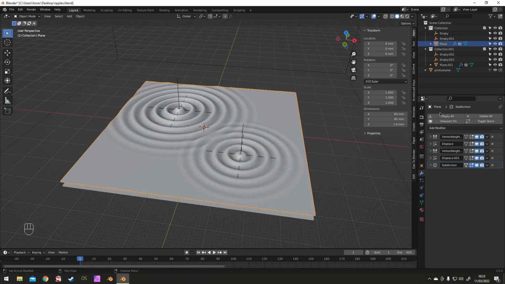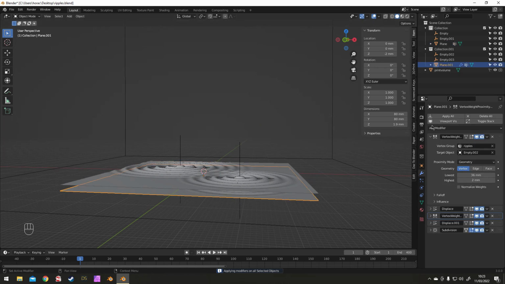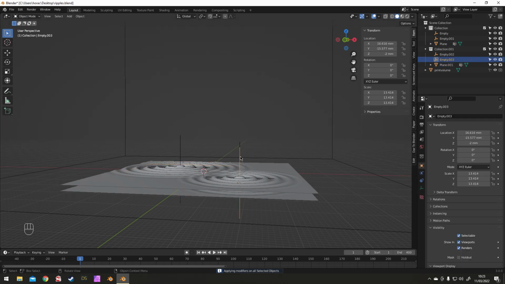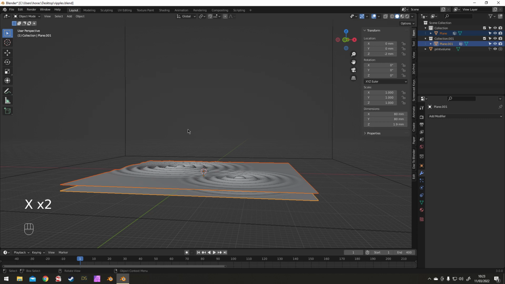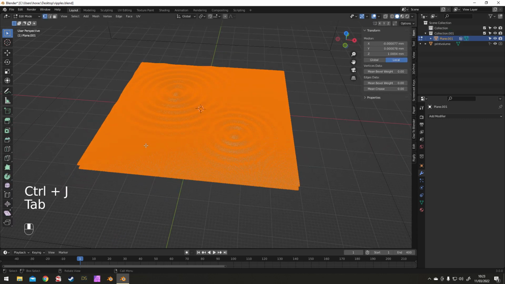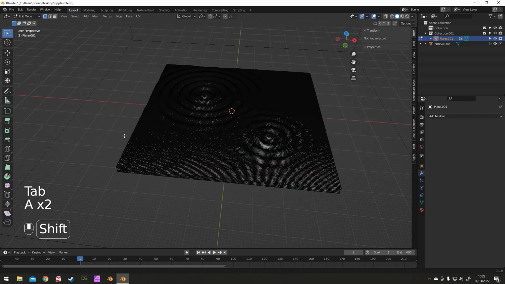Now I'm fairly certain I've got everything looking how I want, so I'm just going to apply all the modifiers on both these planes. And then I can delete the empties. They're no longer serving a purpose. I'm going to join the planes with Control and J. Tab into edit mode.